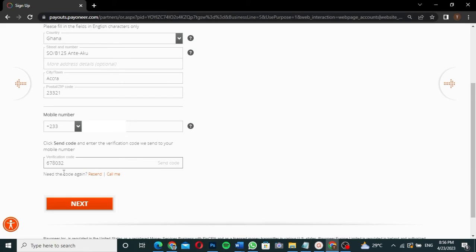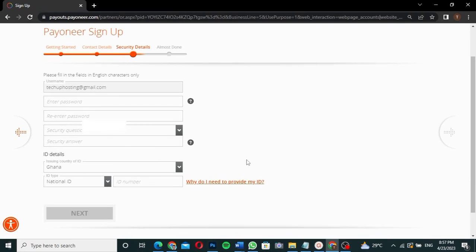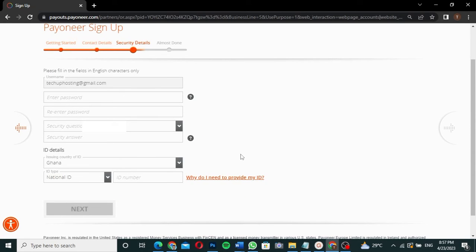So when I enter, you see that the next button activates for me. So I'm going to click on next, and then this one is security details over here. As you can see, we are on the security details. Fill in the fields over here. Your username that you want to use. As you can see, the username is automatically filled over here, which is the email address that you use.